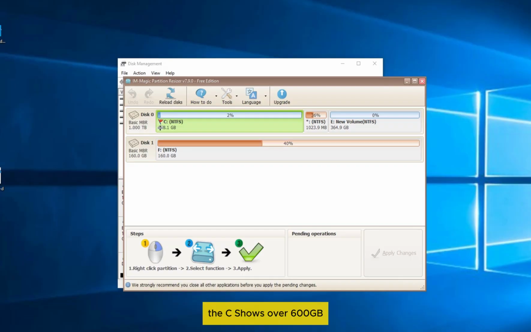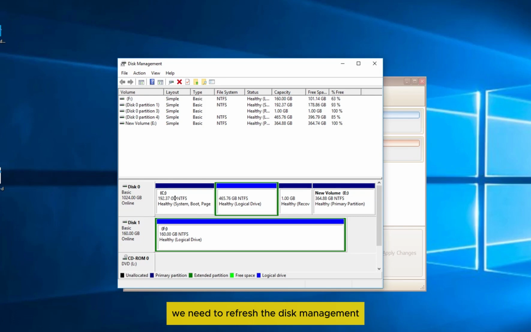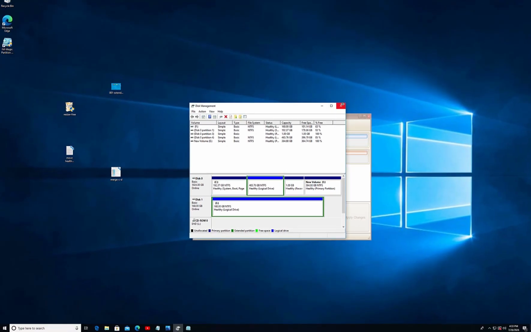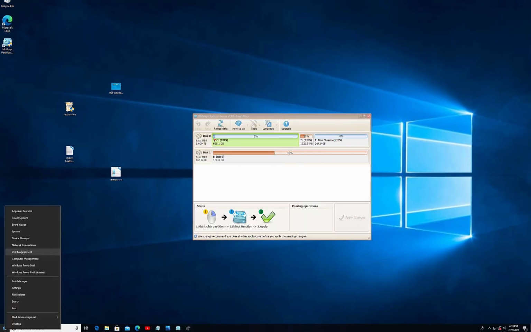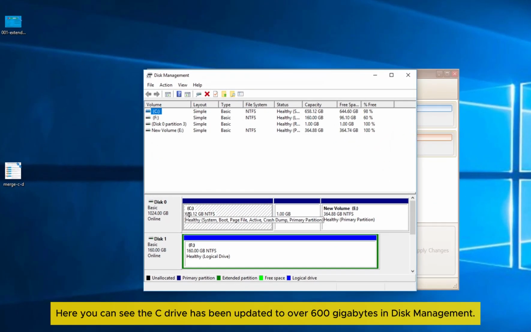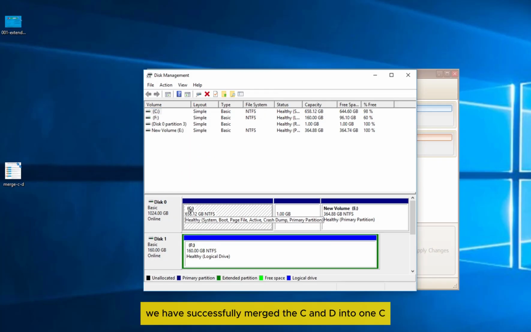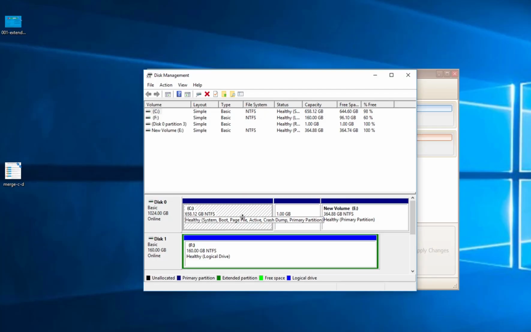The C shows over 600 gigabytes. We need to refresh the disk management. It's busy, close it, and open it. Here you can see the C drive has been updated to over 600 gigabytes in disk management. We have successfully merged the C and D into one C.